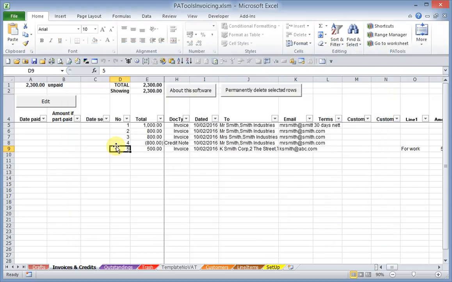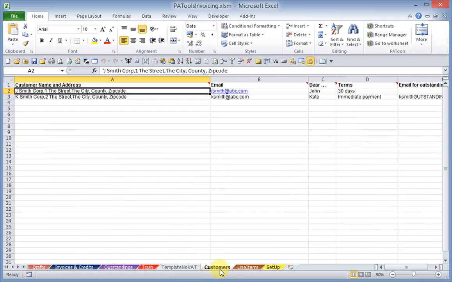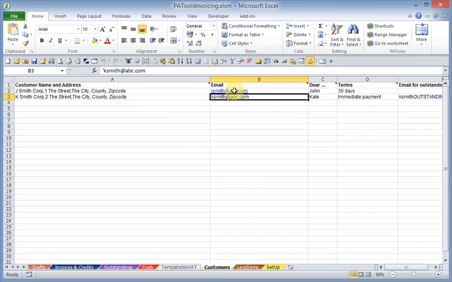Those customers are stored over here, so you can set them up as you wish, and you've got customer name and address, and there's some tips here. Enter your customer's client in this column with name and address separated by commas, not with new lines. You can put in their email addresses, and it doesn't matter if they're hyperlinked or not. You can put in a Dear John and a Dear Kate, and that's just later on when we create invoices based from these and emails. The email can be addressed Dear John or Dear Kate.